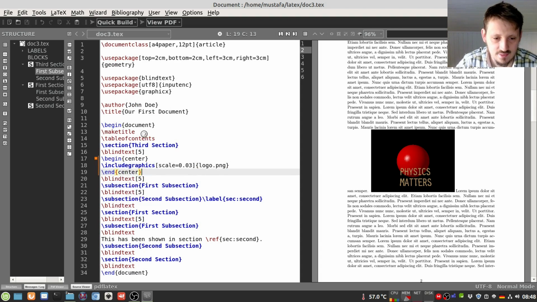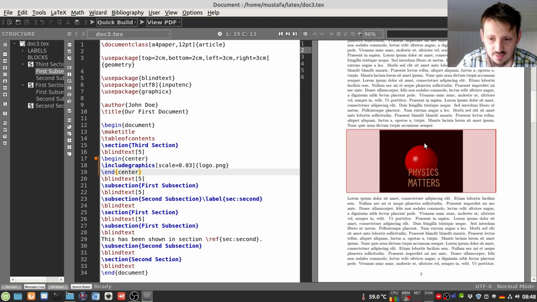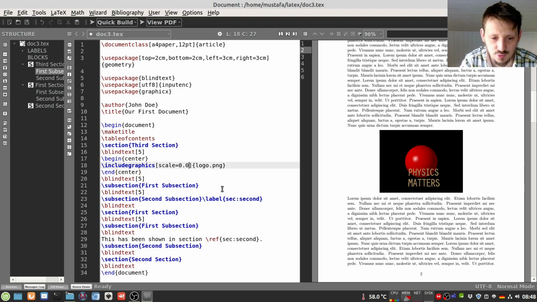Begin center and end center, which means that not only is the figure now centered in the text, but also the text stops here above the figure and starts again below that figure. So I think this is the best way to do that. And then you can also change the size of the figure in different ways.